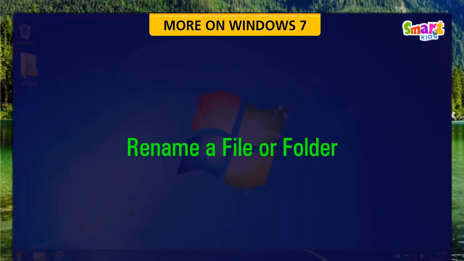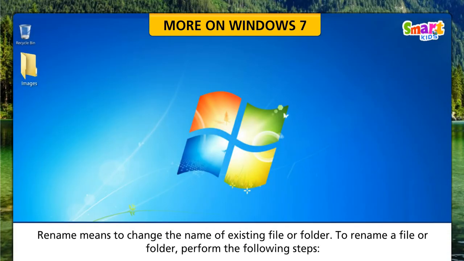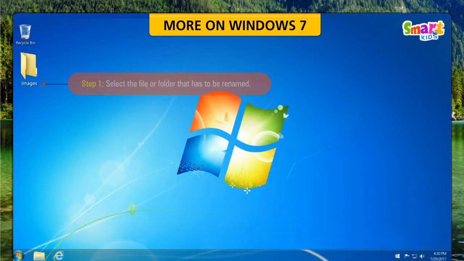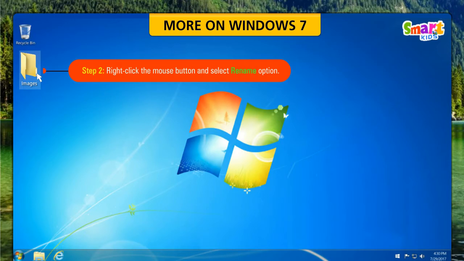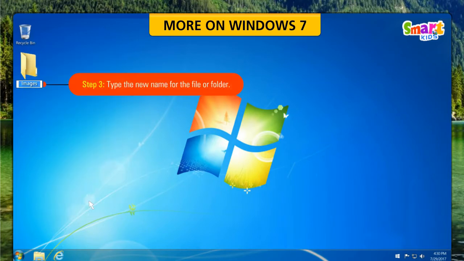Rename a file or folder. Rename means to change the name of existing file or folder. To rename a file or folder, perform the following steps. Step 1. Select the file or folder that has to be renamed. Step 2. Right-click the mouse button and select Rename option. Step 3. Type the new name for the file or folder.